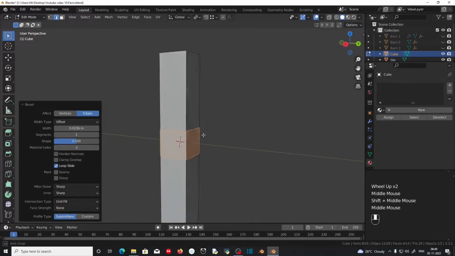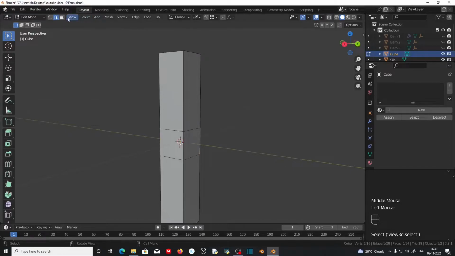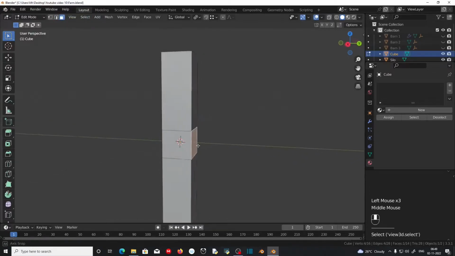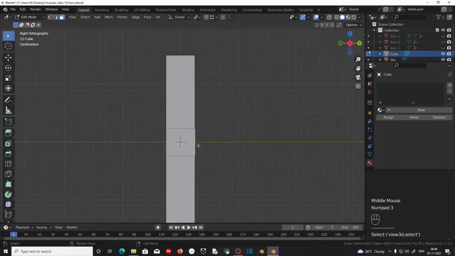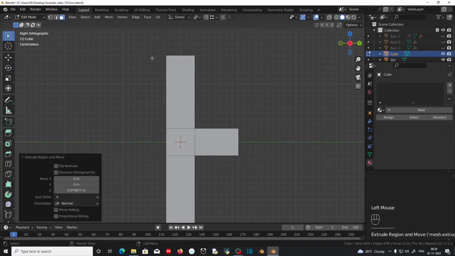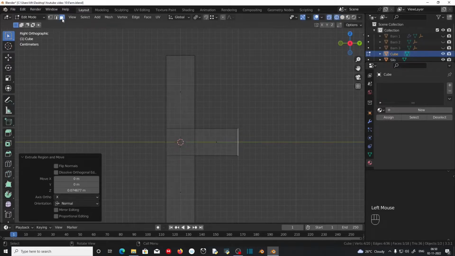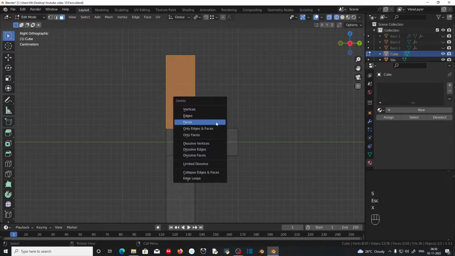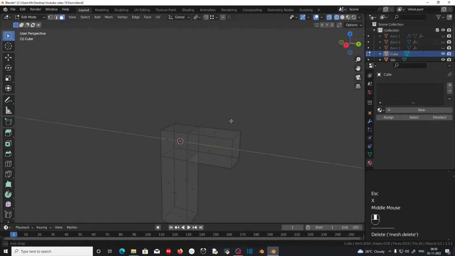Now we need to extrude this face. So go to face selection mode, select this one, go to side view using numpad 3, E to extrude, extrude it to here. Now we need to delete these faces. So go to wireframe mode, go to face selection mode, select these faces, press X on the keyboard, then select Faces. This will delete those faces.